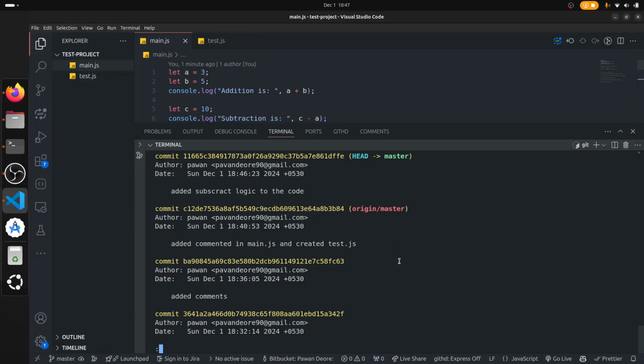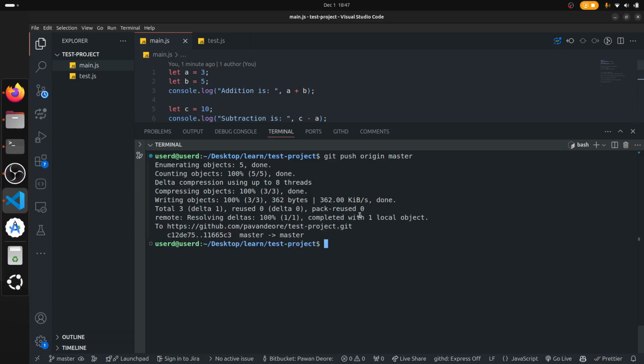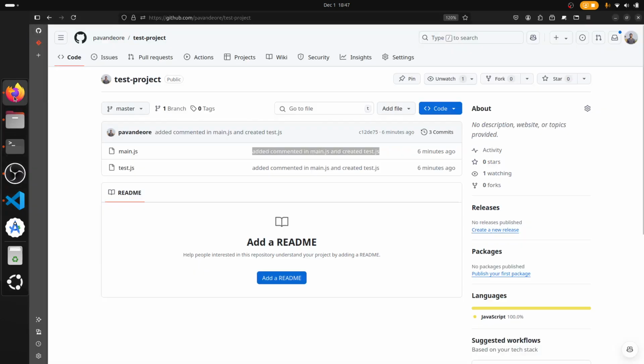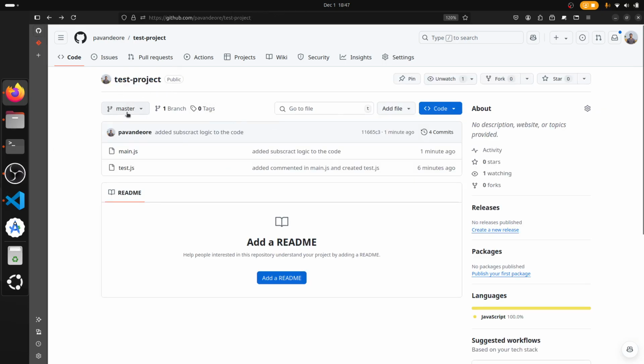Now what you need to do to push this again, like git push origin master. If I do that, it will push it to the origin repository and the master branch. So if I go here and refresh, now you can see added subtract logic to the code, it is there. And if I open this file, the subtraction logic will be there, right? Okay, now this was about the master branch.